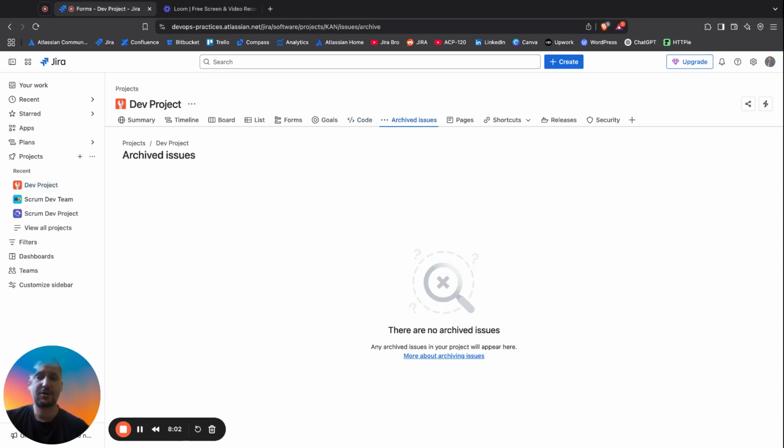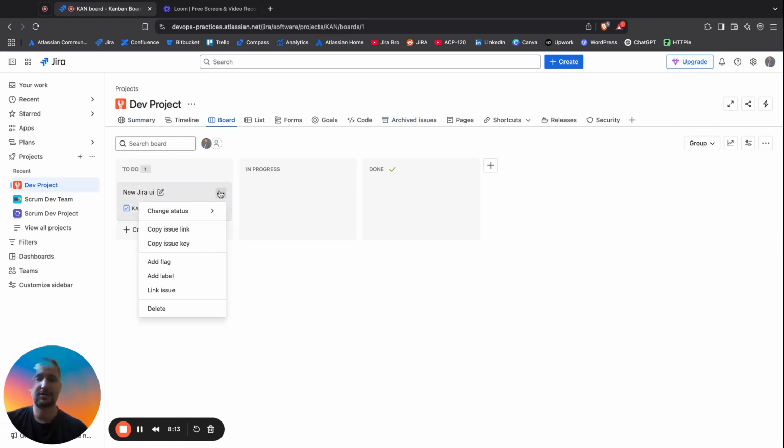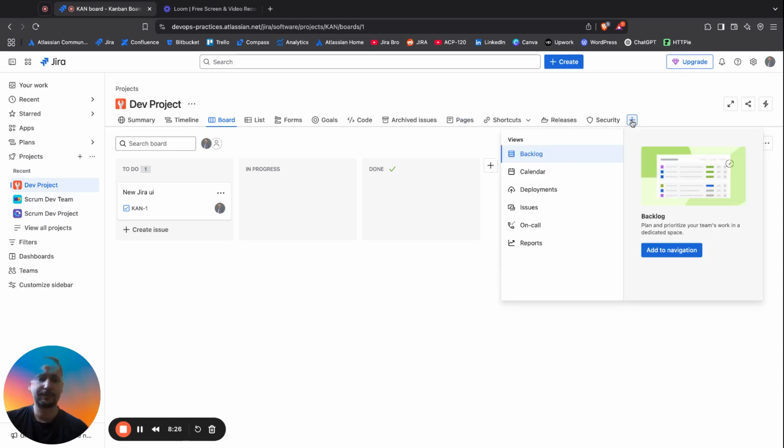This is where you have the option to archive the issues. And since we're within the team managed project, here I still don't have this option to archive the issues, but they're still in here, which is really weird.